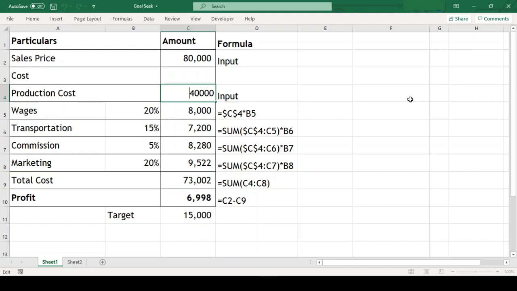Let's make production cost 35,000. Profit is going higher. Let's make this 36,000. Profit is less than our target. Let's make this 35,500. We are closer. Let's increase this more by 100. Still closer. Let's increase this more by 20. Profit dropped a bit. Let's decrease this by 10. Still more by 10.